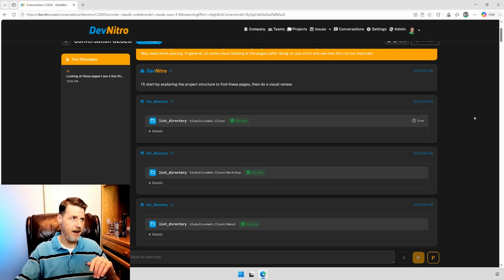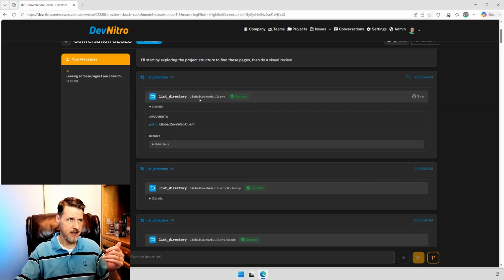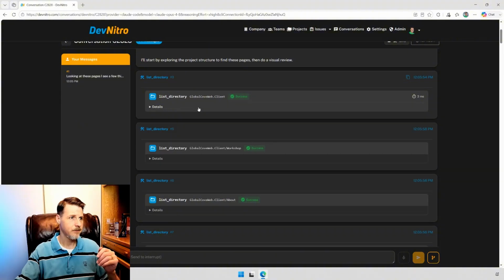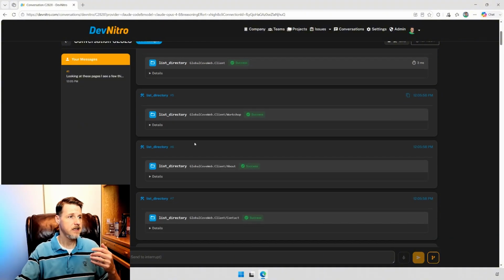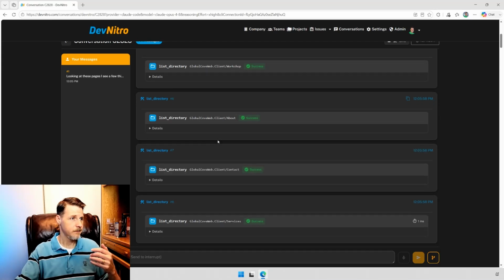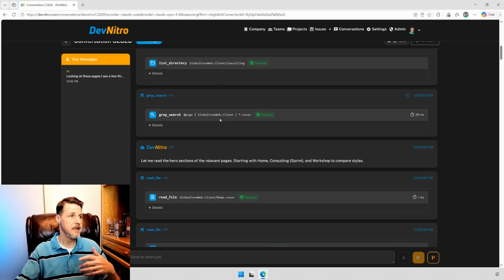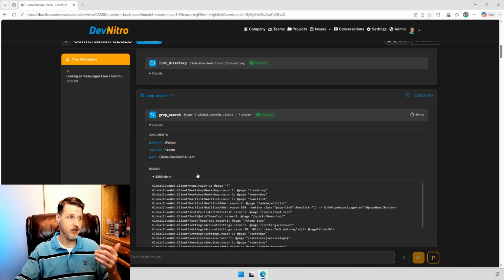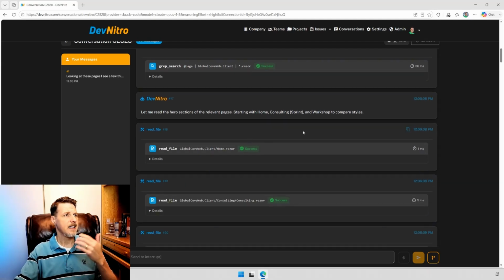It says, fine, I'll start by exploring the project structure, find the pages, and do the visual review. So it did a list of the Global Cove web client, because it assumed that's where the pages were, and it was right. So then it found the workshop page, found the about page, the contact page, services page, consulting page, and then tried to find just all the different Razor files. Okay, great. Said, let me read the hero sections.